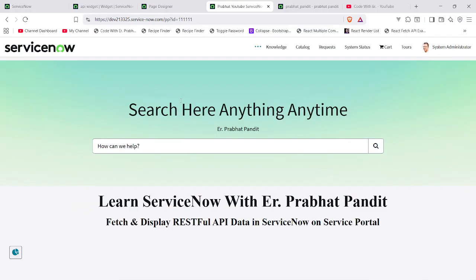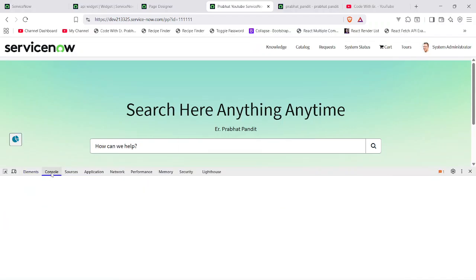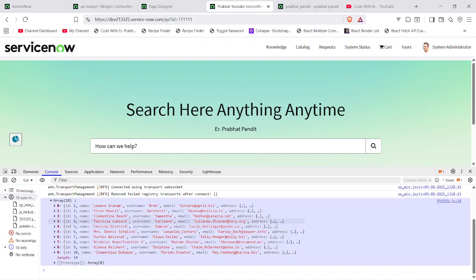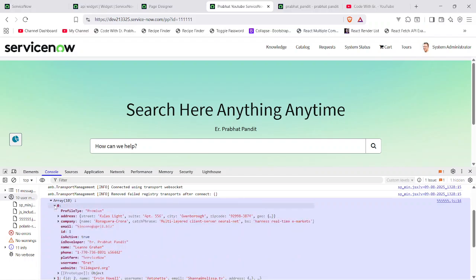Yeah, so this looks cool, and I showed you also that we are getting the data in the console. So go to the console one more time. Here is the array of objects. So see, here is the array of objects, which means we are getting the data. We just have to show this data in a nice, dynamic and interactive profile card.